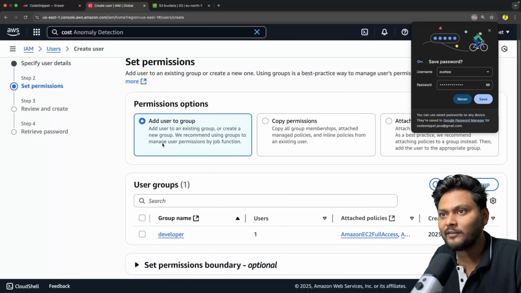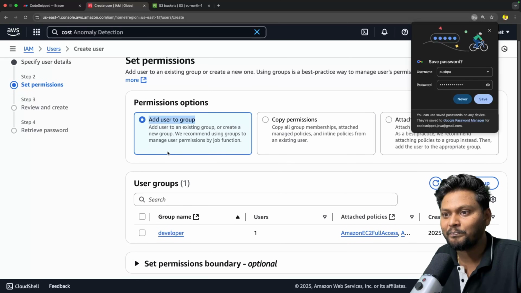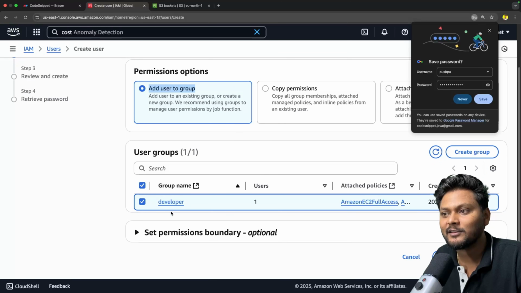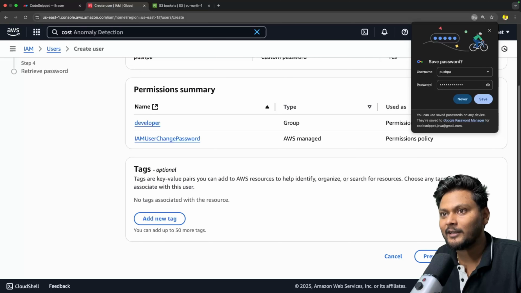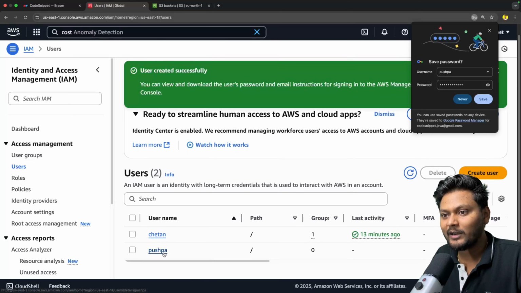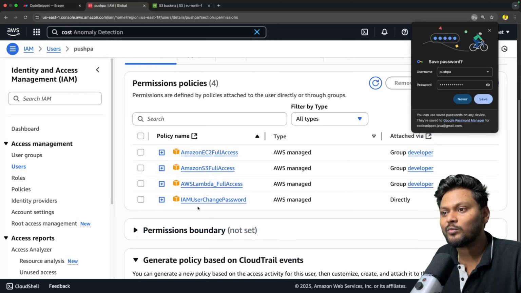And here if you see, we will have add user to a group, right? What I will simply say is, just add it to developer, and I will say next, and I will just create it. And ultimately this user will have those particular permissions. So when I'm working with groups, I don't have to think much about giving these particular permissions.